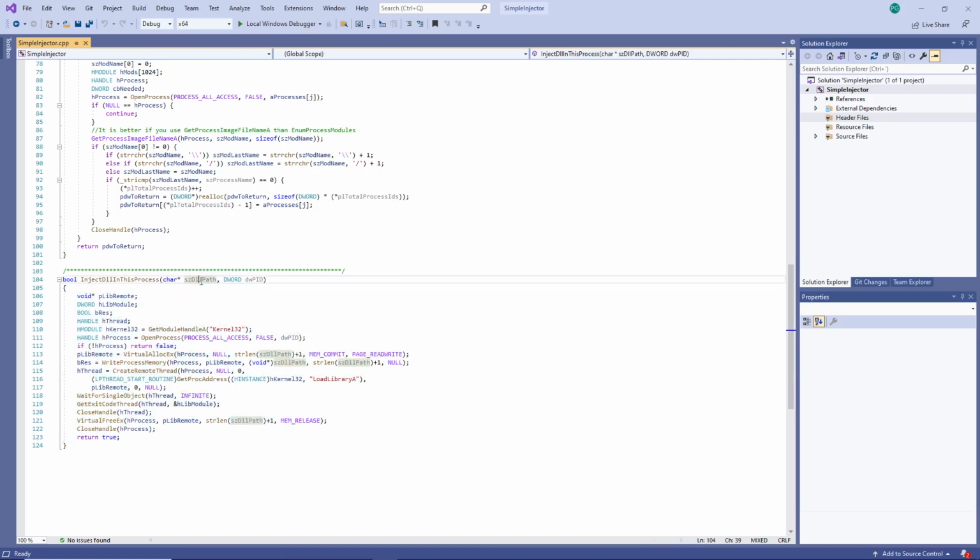So here again, in a real project, you need to check if the target process is a 32-bit process, then the DLL must be a 32-bit DLL. If the target process is a 64-bit process, then the target DLL must be a 64-bit DLL.